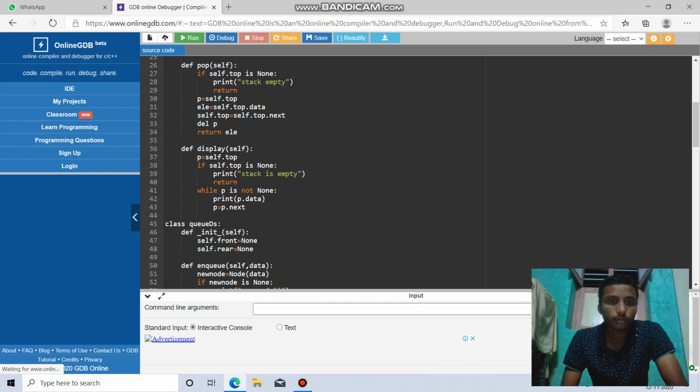Then define display(self): p = self.top. If self.top is None, then print "stack is empty". Then return. While p is not None, print p.data, and p = p.next.